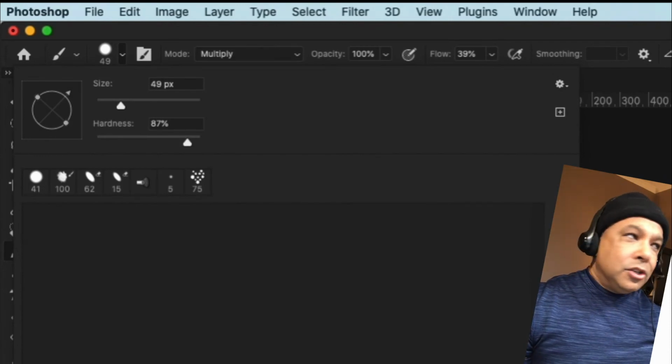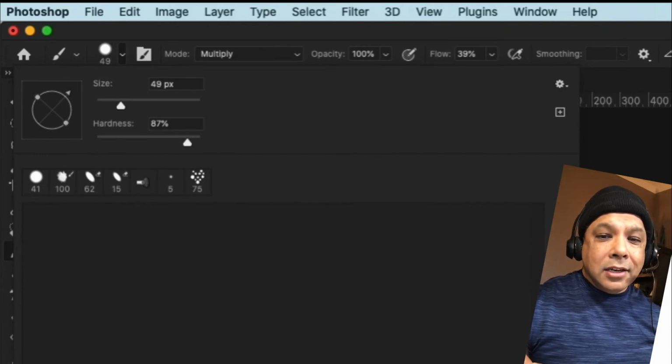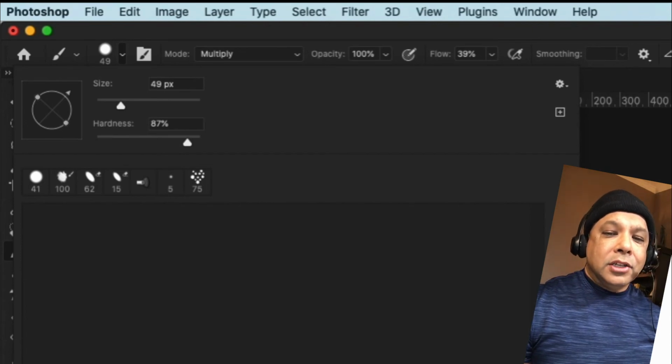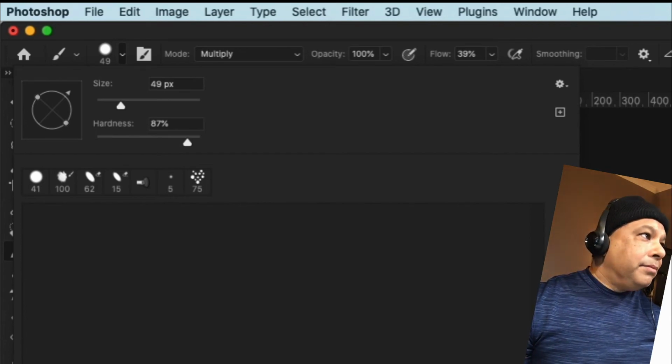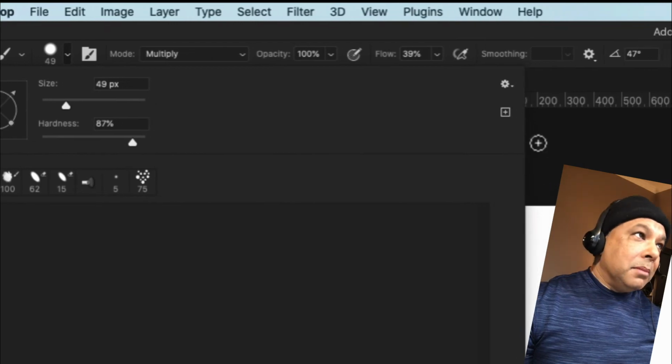All these are the shortcuts. Now the brushes didn't really get deleted, but these are shortcuts to the brushes that are in memory. So what we're going to do now is we're going to bring them back.